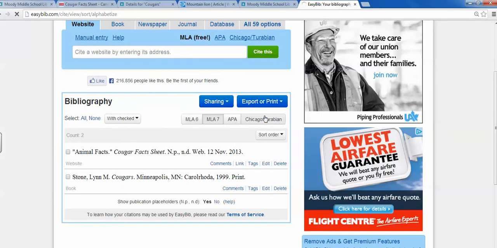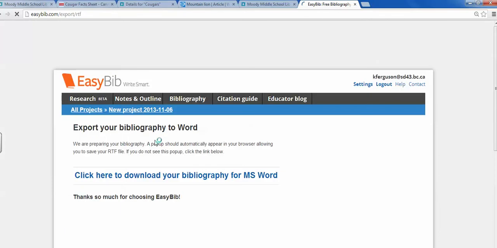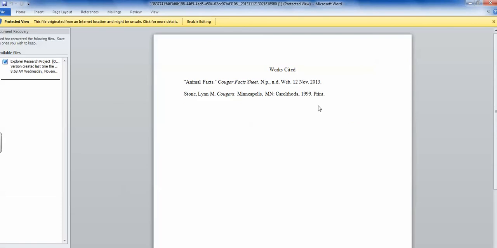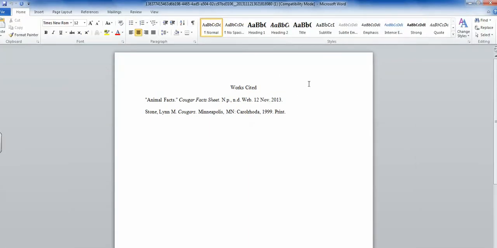Print as a Word document. Click here to download. Open up your document, and there it is. If you want to add anything to this, click Enable Editing, and from here you can add your name or change the font or whatever you need to do and print it out.